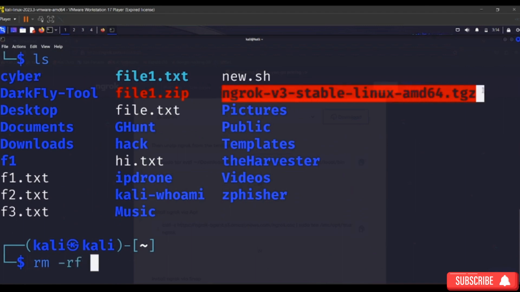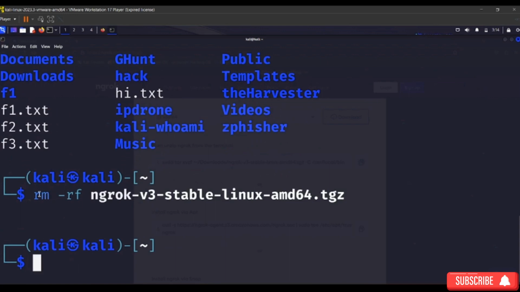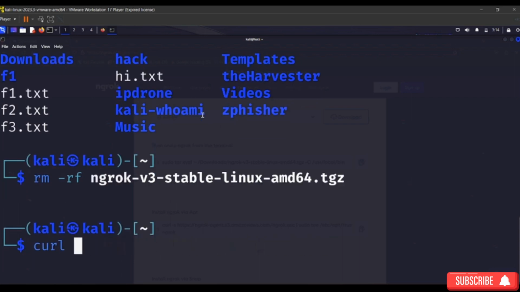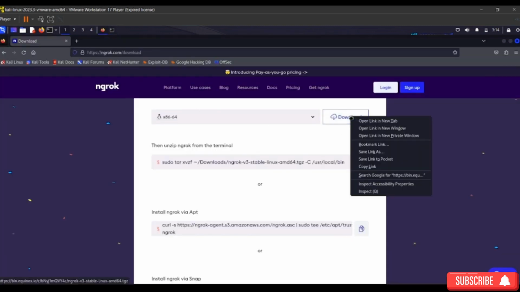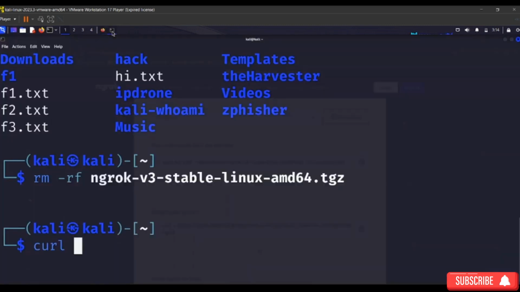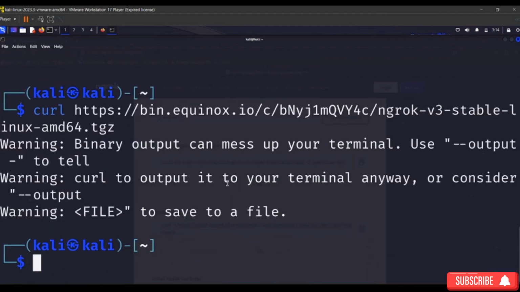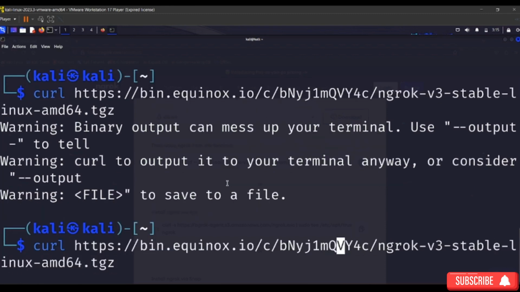So I'm removing it using the rm -rf command, meaning I'm removing it forcefully. If I want to download using another command, I can use the curl command to download ngrok. So you can download ngrok using the wget command and the curl command. Let's copy the link. Not only ngrok, anything from the internet, you just have to copy the link and use the wget command or the curl command. It's showing something: binary output can mess up your terminal. Use the output option to tell. So let's use the option here.